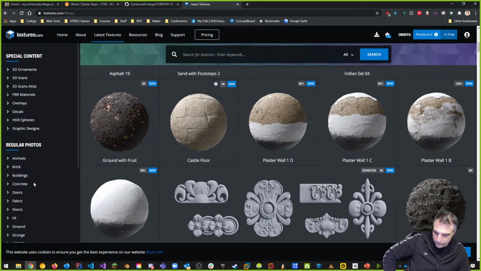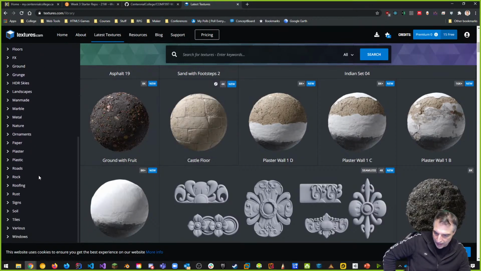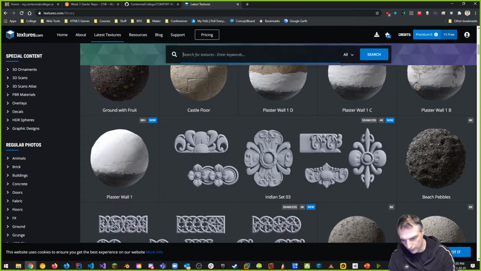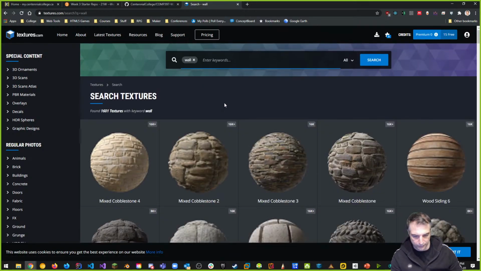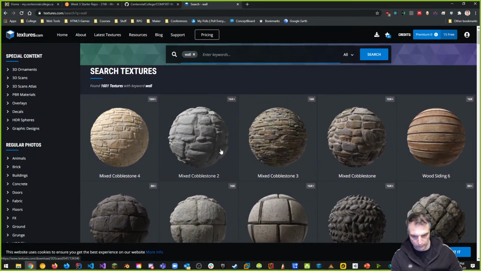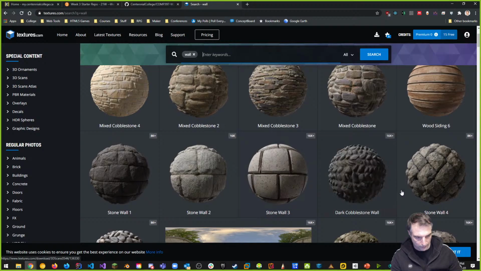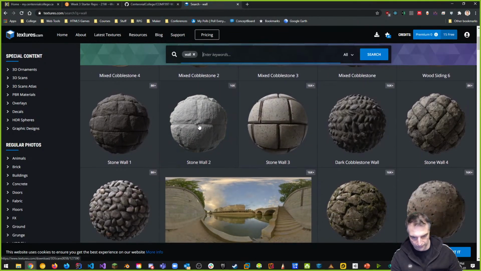On the left, you can see some examples of options you have to select stuff. You can also search. So if I want a wall, I can search for a wall, and it'll bring up some examples of walls. There's a mixed cobblestone kind of structure, and there's also a stone wall and a bunch of stuff like that. I like this stone wall because it looks like there is additional geometry here, and it's a little lighter, which goes along with what we're doing.